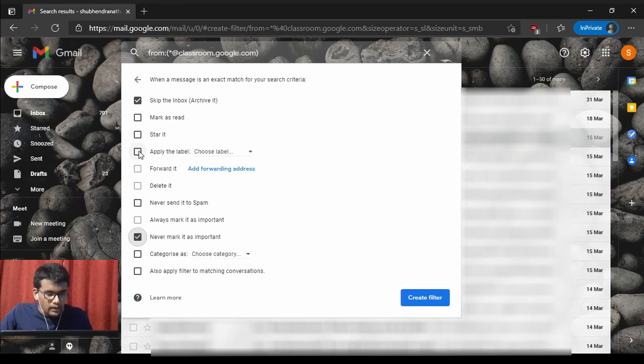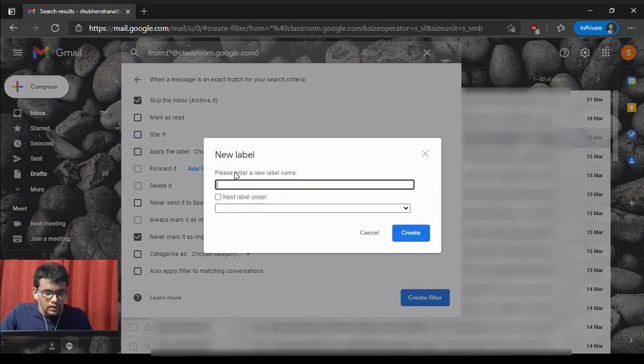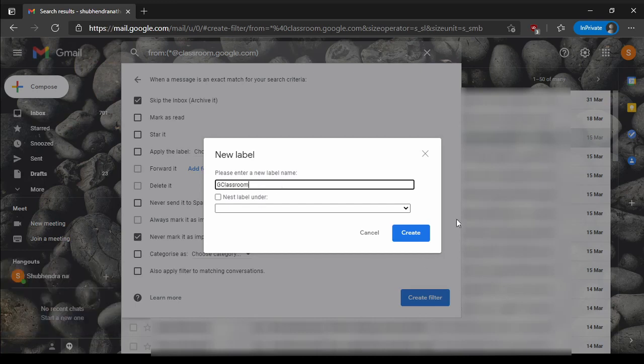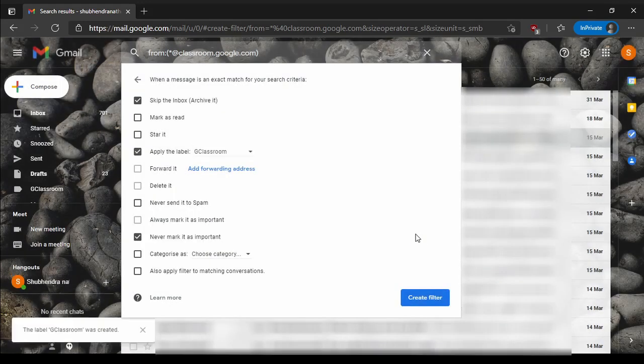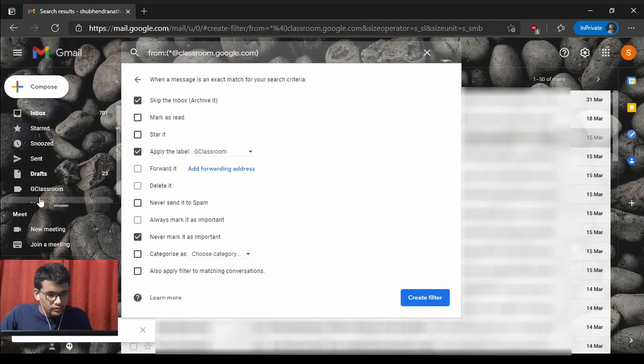Then we will apply a label. What label can we apply? So we will create a new label and name it, say, G Classroom. Once we've named this G Classroom, we press create. If you notice carefully, on the left hand side, a label named G Classroom has appeared. Okay, so this is where all our classroom emails will go.